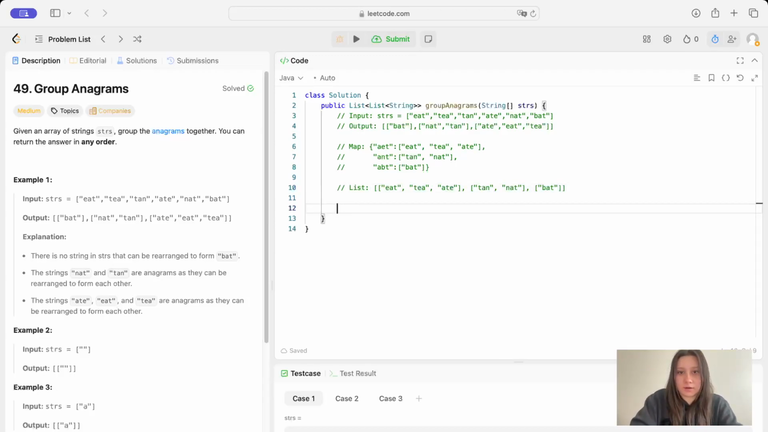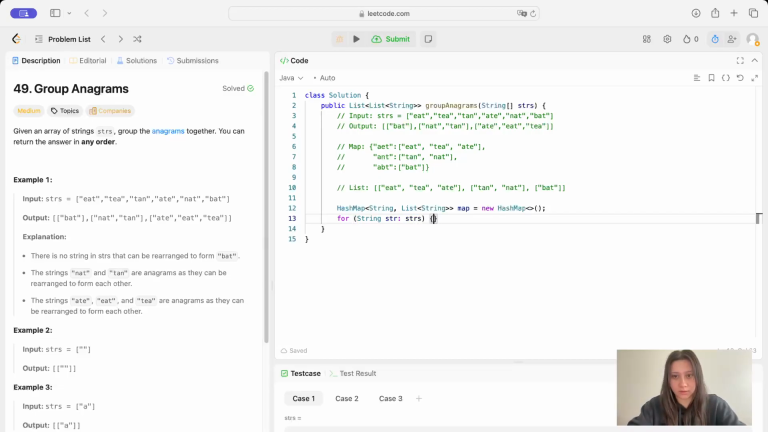So let's get started. First we want to build our hash map that we're going to add all of these anagrams to. It's going to be a string for the key and a list of strings for the value, like that. And then we want to loop through our string array to build out this map. I'm just going to do a for each loop because we're not actually modifying anything. It's just to build out our hash map. So just like that. Okay.